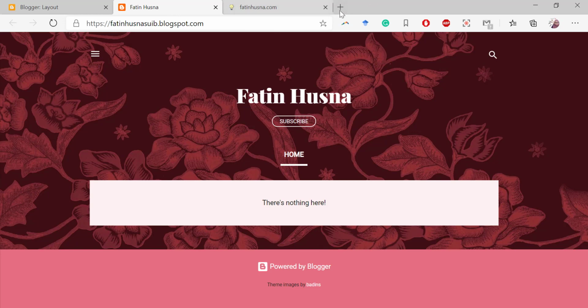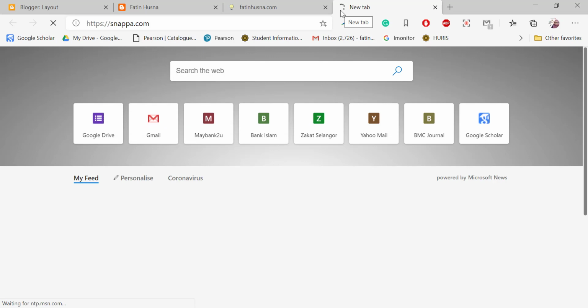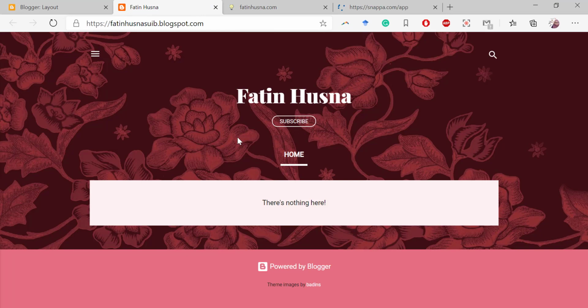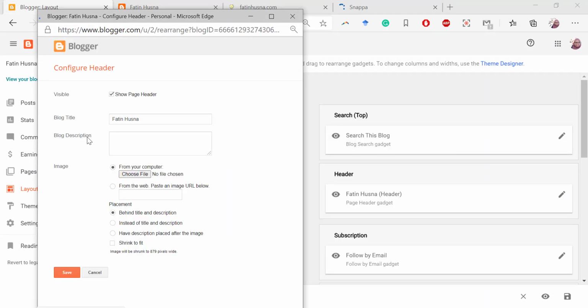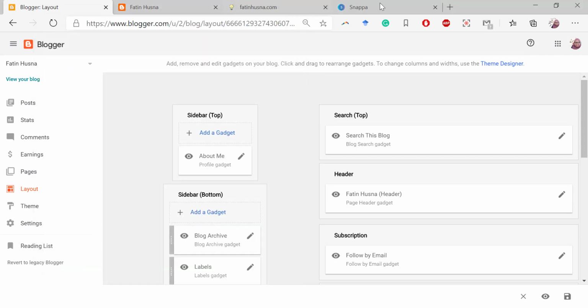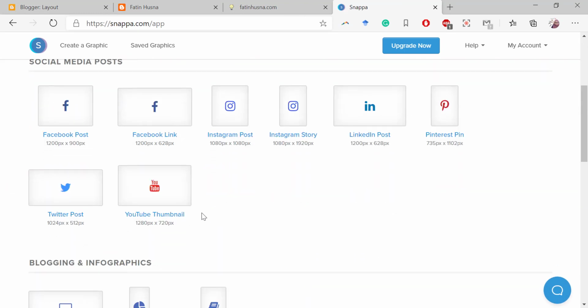I think you can use Snappa as well. Snappa to design your title, or you can use Canva to have a customized title, a title banner, like a banner or something. Then you can put it here, choose file, and do your own thing. For example, Snappa is very nice if you want to do a banner for your Facebook post.